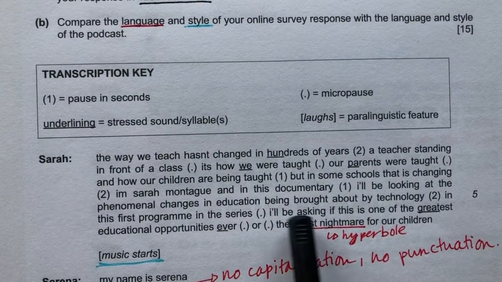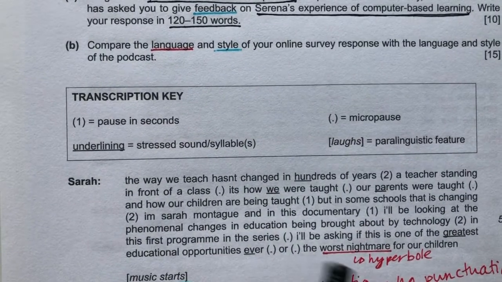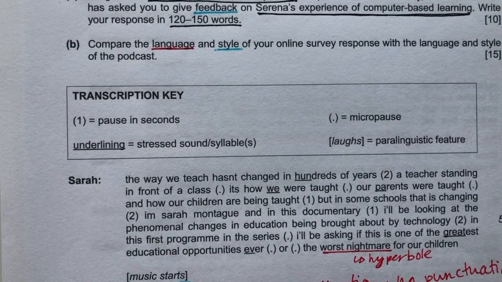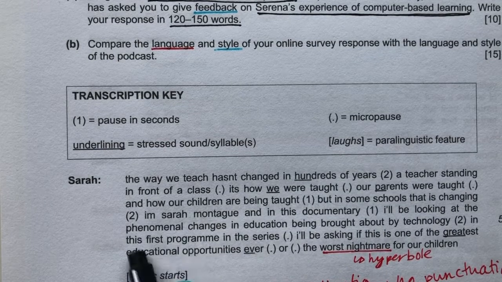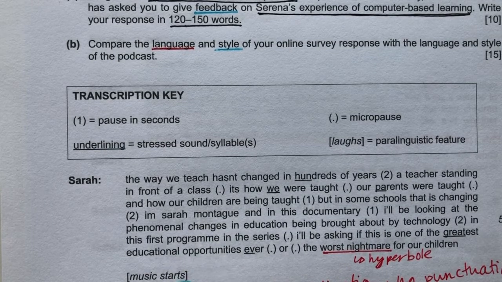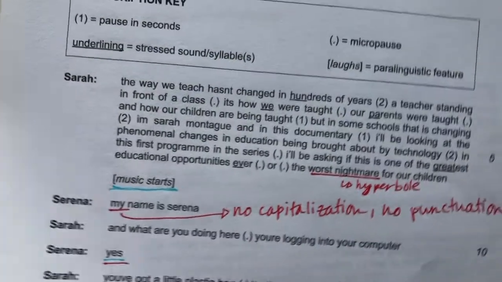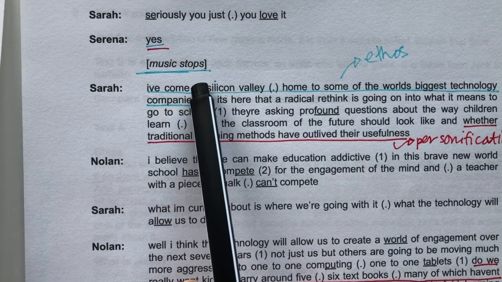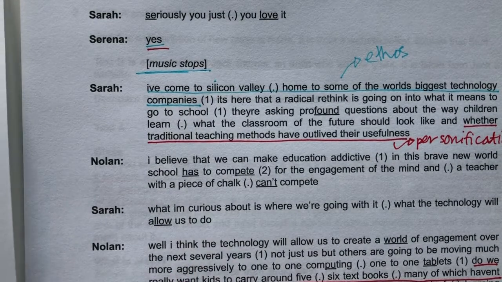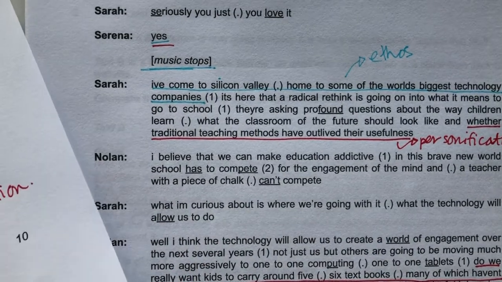And here in the beginning, that's what Sarah mentioned. She says it's a documentary, and the first program, she talked about two programs. So when the music starts, the first one begins, and when it ends, the first program ends as well. Okay.